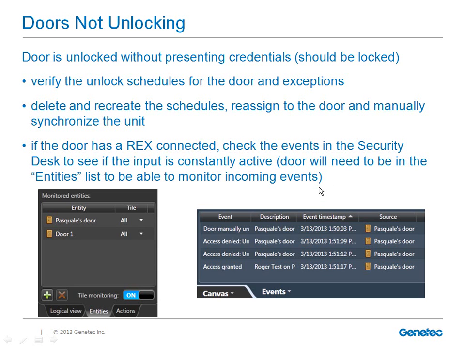Now if you do have a REX or request to exit device connected, check if the REX is constantly active. In the security desk, make sure you have the door listed in the Entities tab, and that way you'll be able to see the events coming in for that unit. Taking a look at the events pane, you may see that you're getting a lot of request to exit events. Now, if you are, reset the unit and check the REX for a wiring short, for instance.